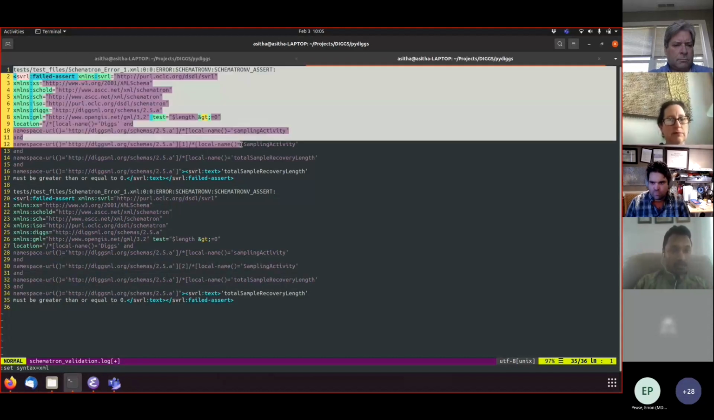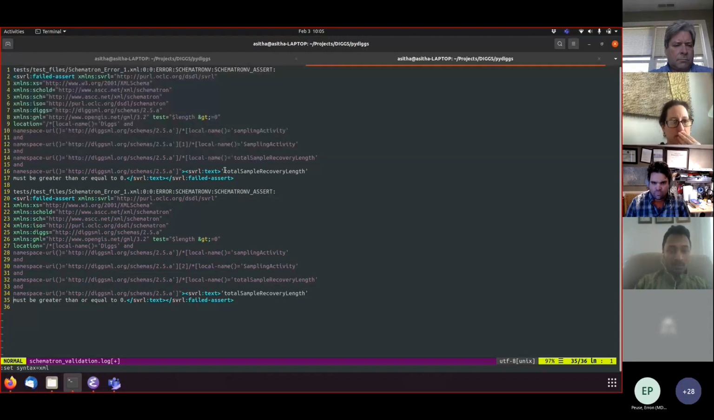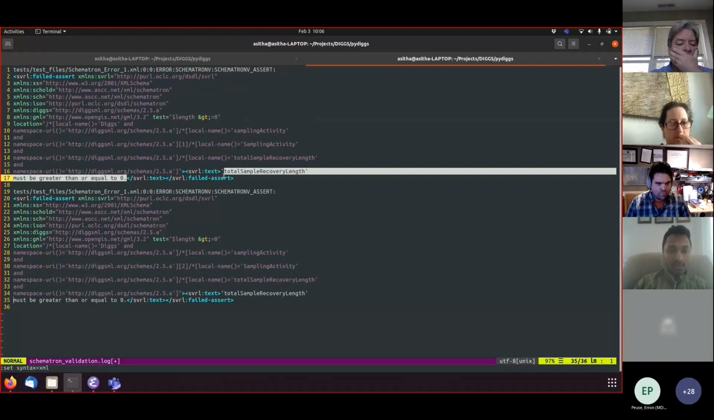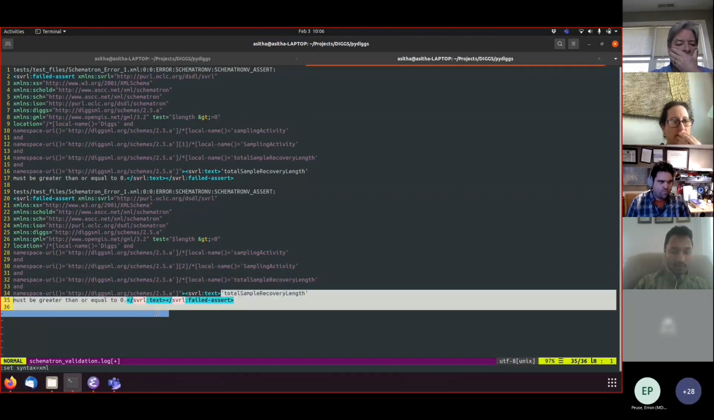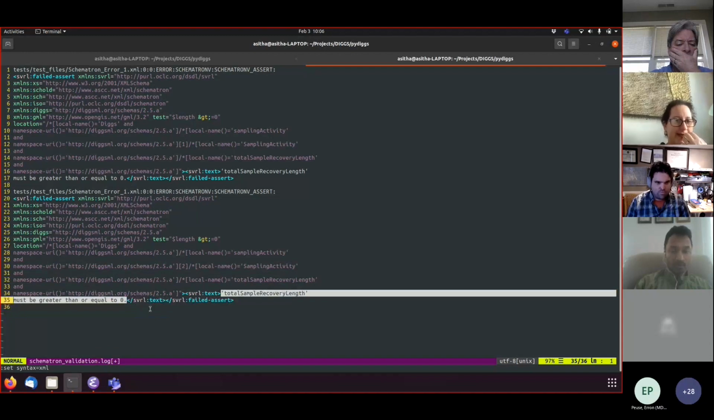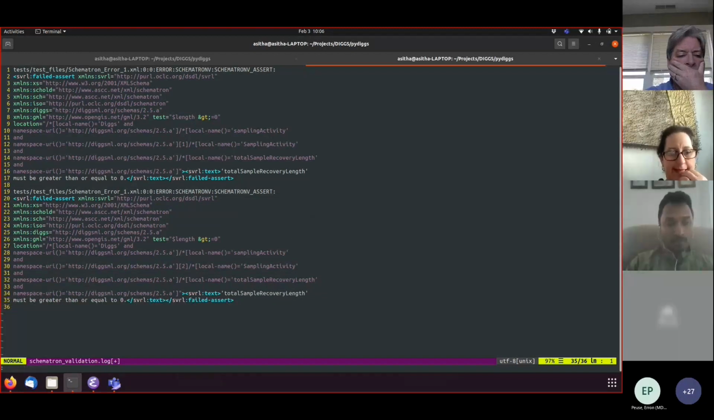All this information up here is additional stuff, so we'll ignore those. But in the text section, it says this is what the error was. So it says total sample recovery length must be greater than or equal to 0. And in the second error as well, it's catching the same Schematron error. So what this does is, if we take a look at the file itself, I'm going to open the file to show what this error is.